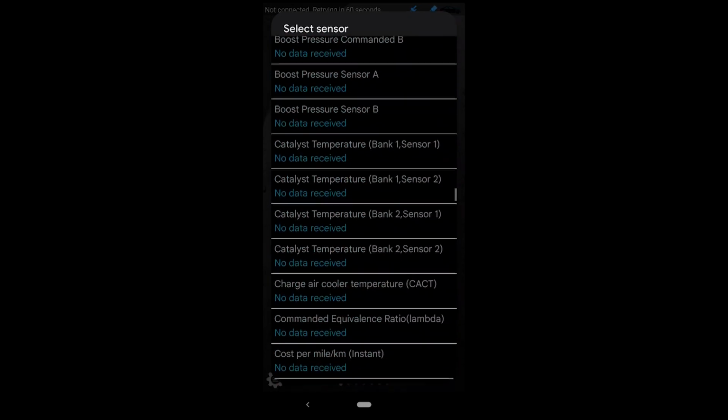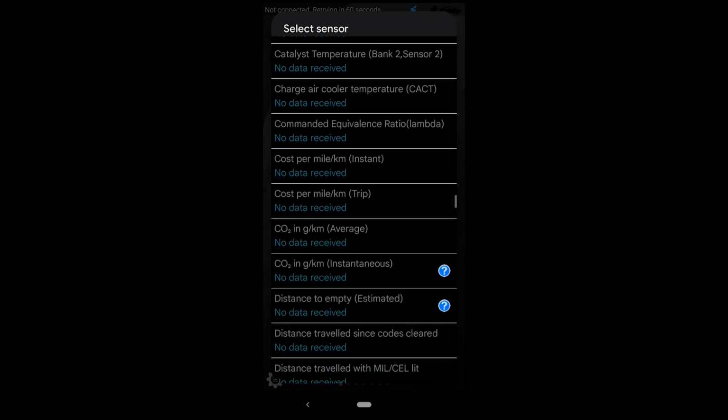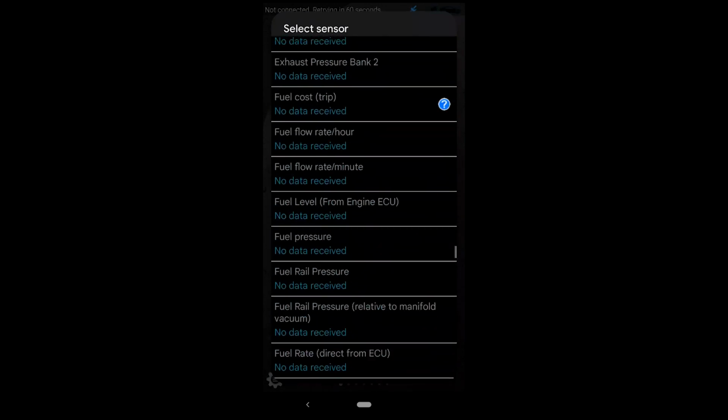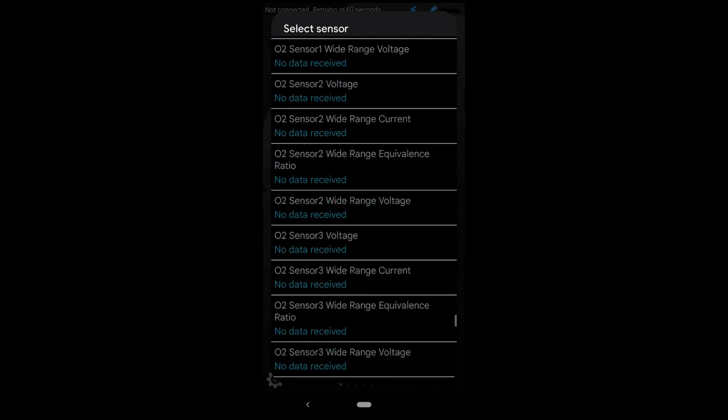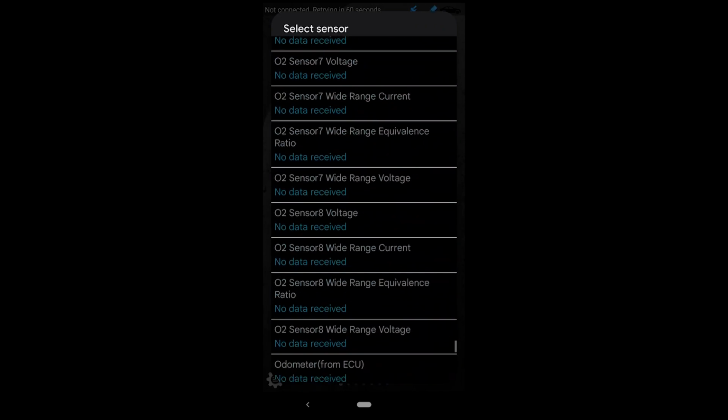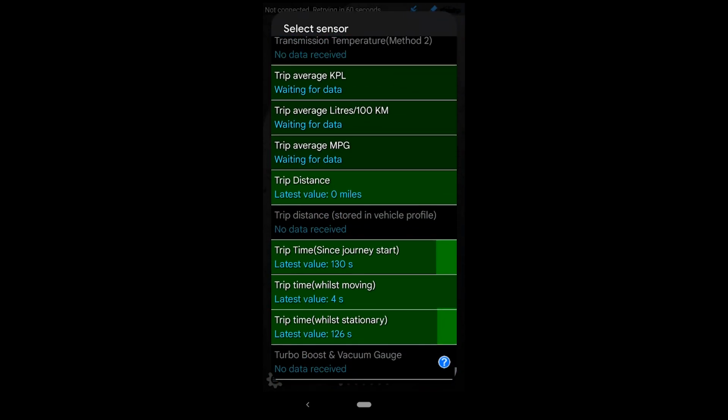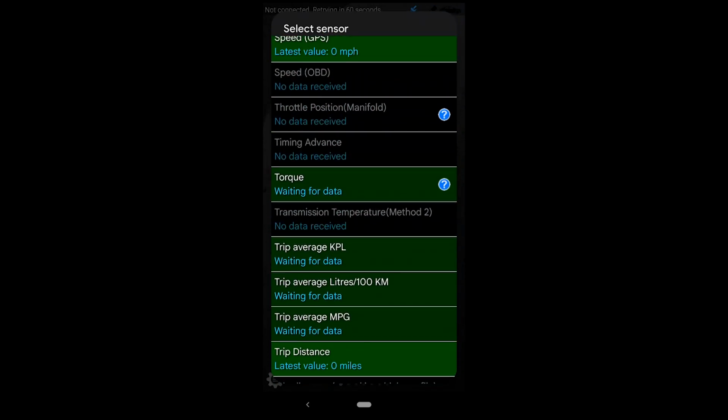You're going to go in here and look for whatever it is that you want to create a gauge for. So in my case, I looked for transmission oil temperature. I came all the way down here. When I found it, it looked like this, and it wasn't lit up, which means I couldn't use it. So if this happens to you, this is how you fix it.